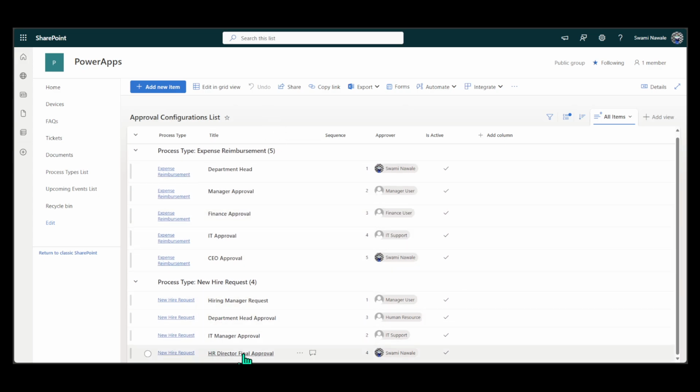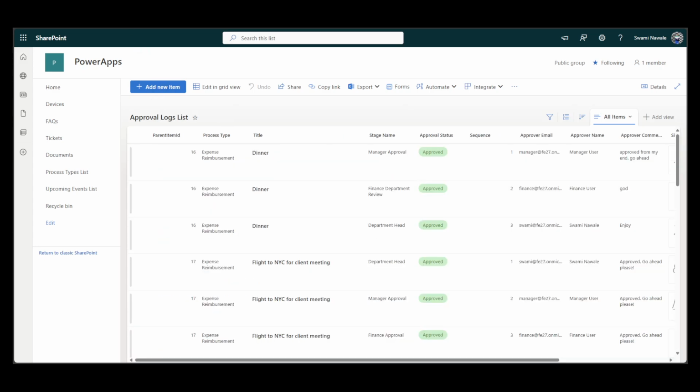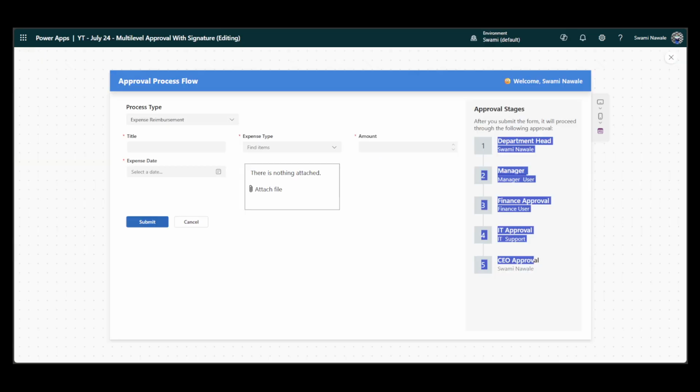Same goes for the new hire request. I have different approvals, different persons, different sequences. Then there is a SharePoint list, the approval logs list, because whenever we submit any expense, we have to track each and every approval record, right? So what I will do, I'll create a request and show you how it is working.